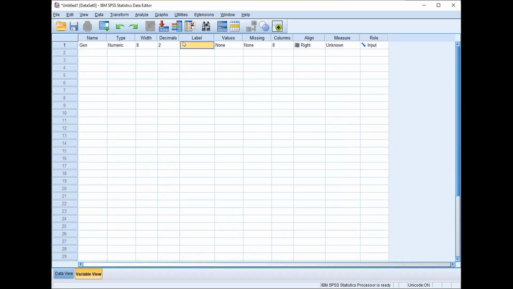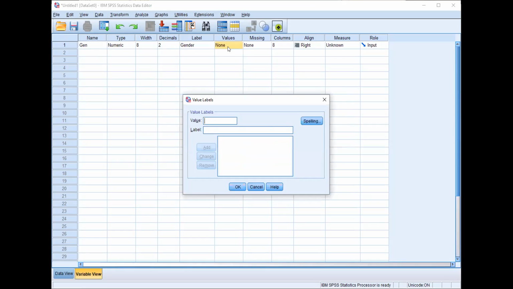Now, the label here refers to the actual label of gender. So the code name is GEN, but the label of that GEN code is what? Male and female. Nope. It's gender. So we type in gender. Are we moving now? Yes, madam. Good. So now we come to the values section. Under gender, what are the sub-values we have under gender?